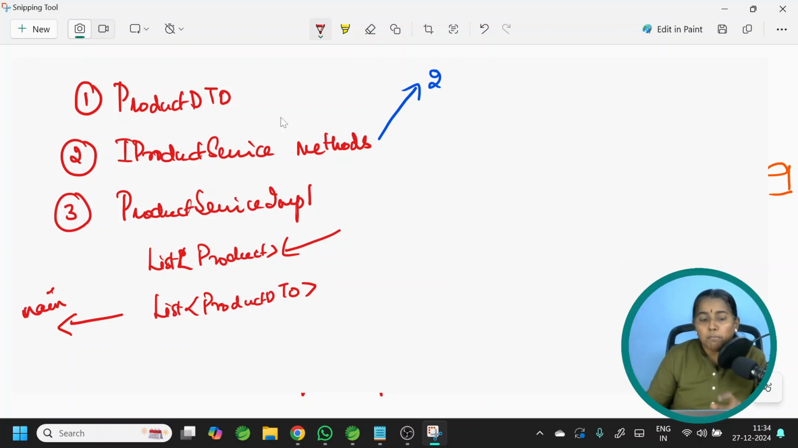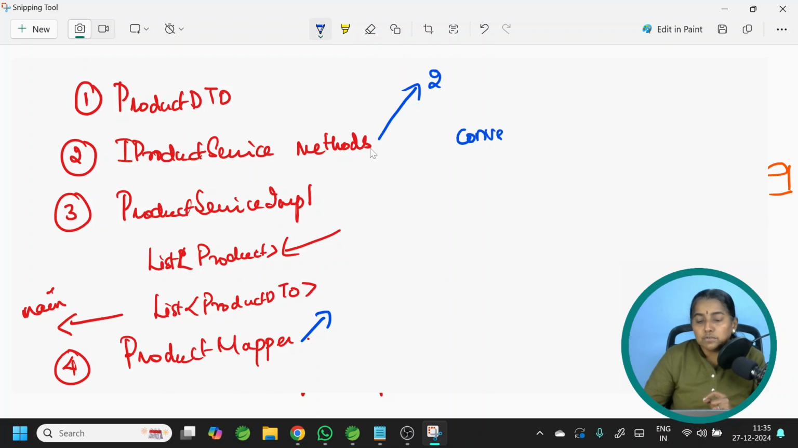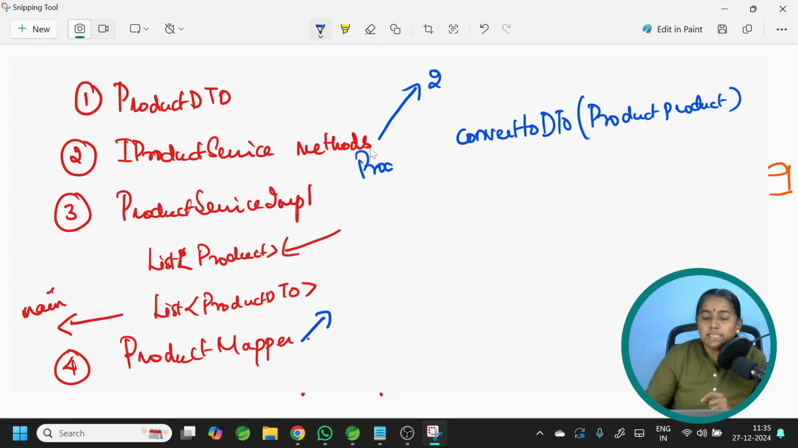So, to perform all these operations, we need a separate class. I cannot write the code repetitively in each and every method. So, we can create a separate class which is the product mapper. In the mapper class, let us have two methods. One method is to convert the product to DTO. So, the input will be a product object and the return type will be product DTO. Product DTO is just a model class, okay, with all the properties or a few properties.